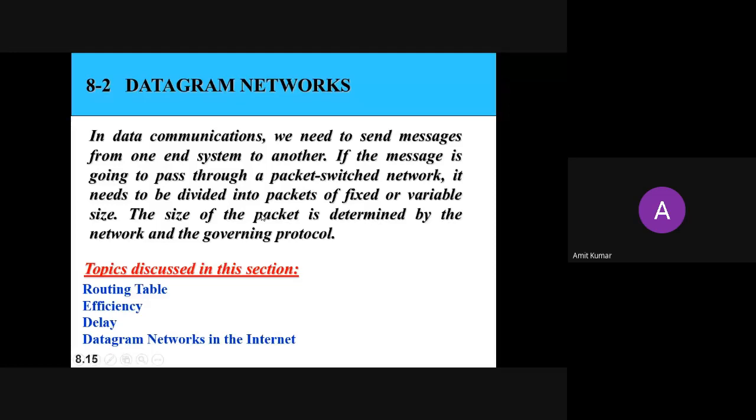In this topic, first we are going to discuss how the routing table is created, how the efficiency is evaluated, then the delay in the datagram network, and how it is used in the internet. The main example of datagram network is your TCP/IP protocol. As we have seen in the previous session, the example of datagram network is the internet. The internet is governed by the TCP/IP protocol, so the set of instructions written in the TCP/IP protocol will be followed by your datagram network.